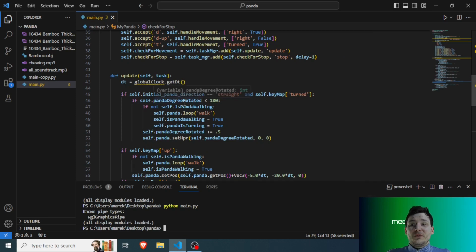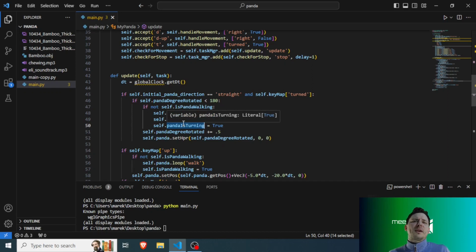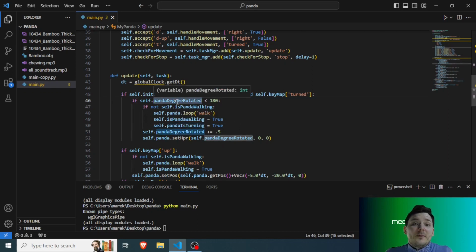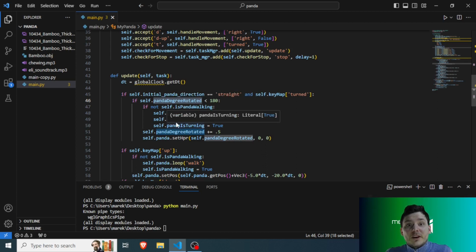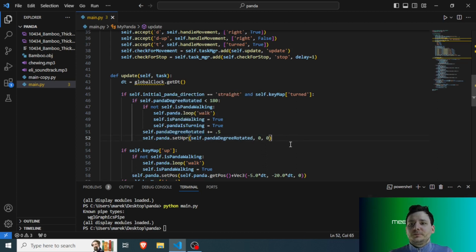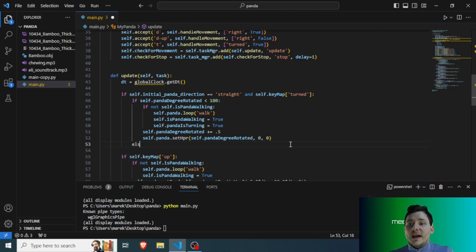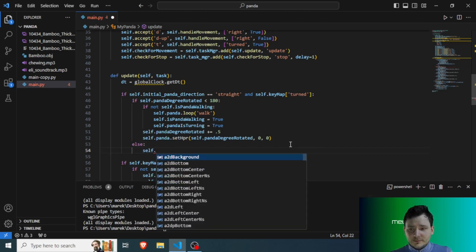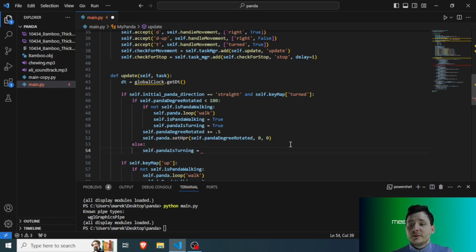Okay, so what we need to do here is change the value panda is turning back to false. But when should I change it back to false? Well, when the panda has finally finished turning, right? So, else, self panda is turning to false.